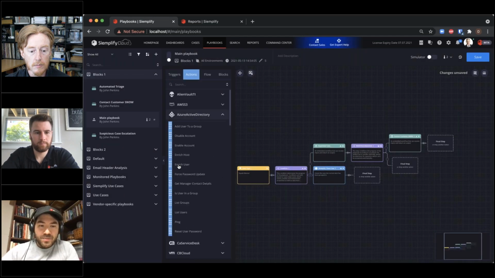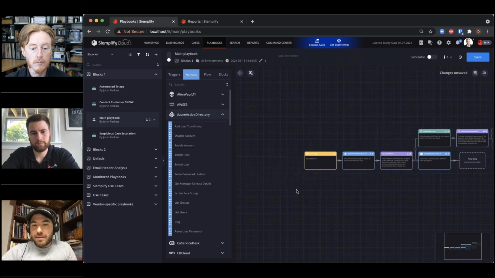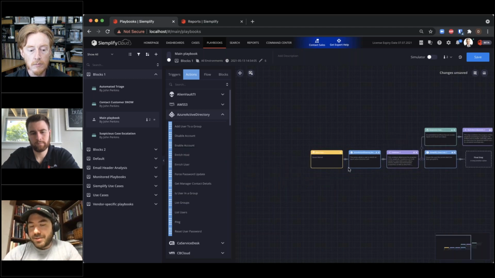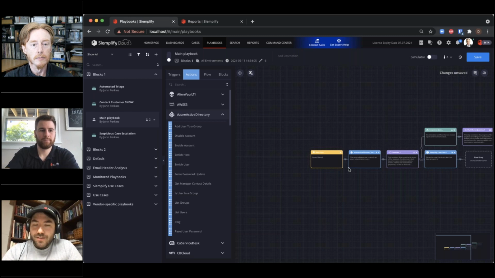this Azure AD, I want to grab that enrich user, and I'm just going to put that right in place into my playbook. I just drag and drop that in place. This is where you can start to customize these playbooks to really meet your needs, to give you, in essence, the powerful playbook and automation that you're looking for, more tweaked to my organization. This is how we would do it, and this is the process that we would take.